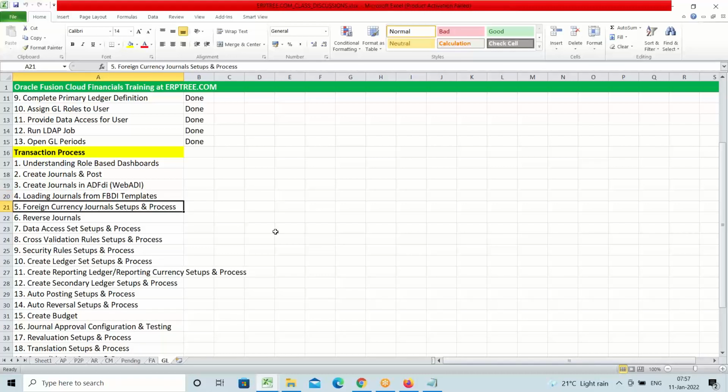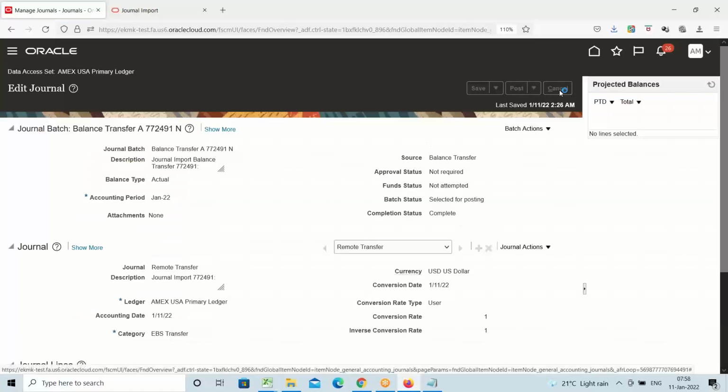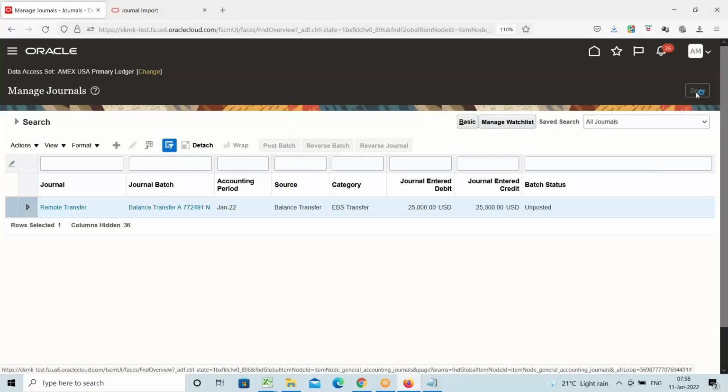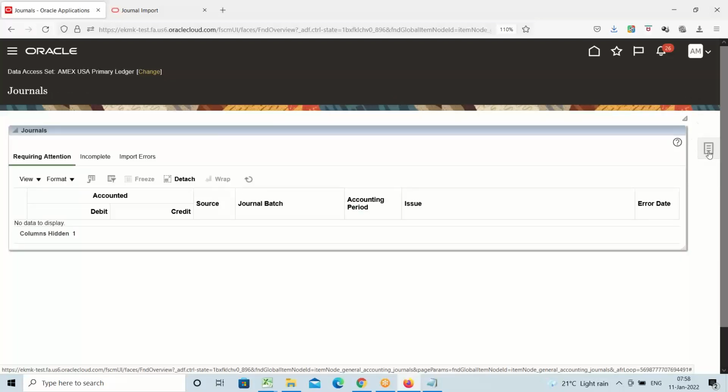So that's all about how to load the journals through the FBDI template. Now we'll see how to create the journals in foreign currency. It's all about setting up the rates and creating the journal in a currency other than the ledger currency. We have seen in payables and receivables that we define daily rates and create transactions. The same is applicable here. First we'll verify if daily rates are available, then you can create the journal in the foreign currency.